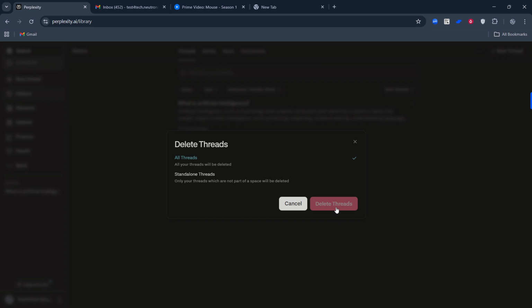When prompted, confirm by selecting Yes. This confirmation is important because once you approve it, your conversations can't be recovered. Think of it as emptying a trash bin rather than just moving files into it. After this point, they're gone for good.